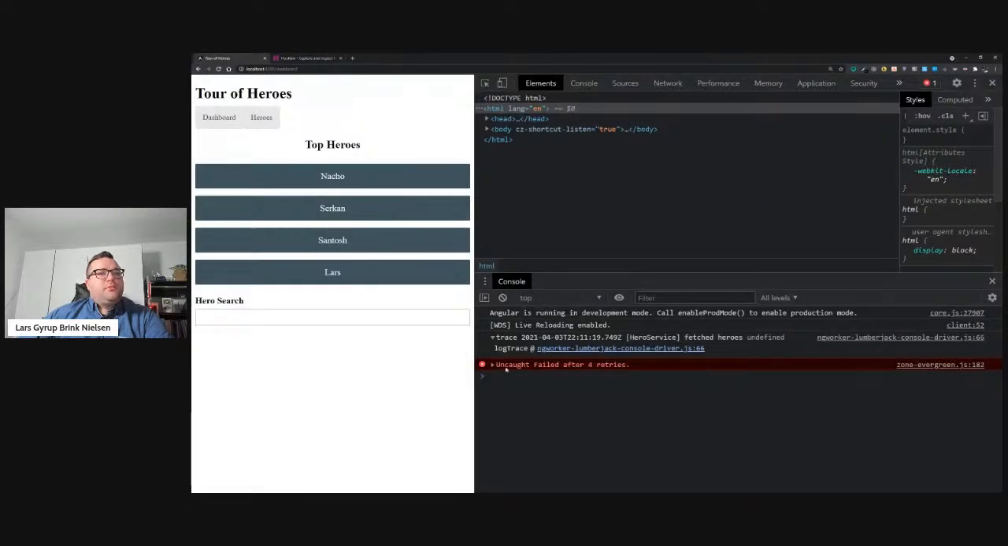Oh well, what about the console? Okay, so now we're seeing here trace, this timestamp with the UTC offset of 0 hours, this scope hero service, and the message fetched heroes. And undefined means that there was no payload added to this log. And trace shows us that this was called from the Lumberjack console driver, line 66.